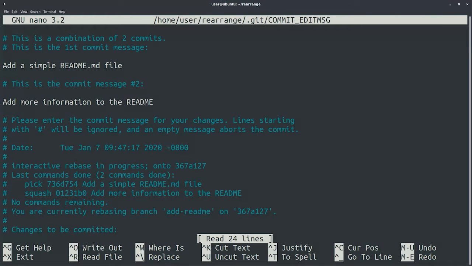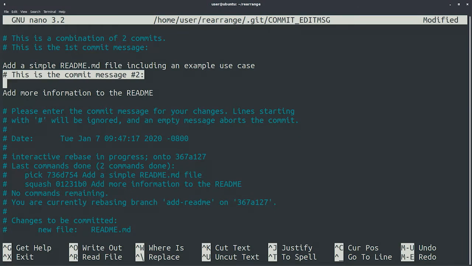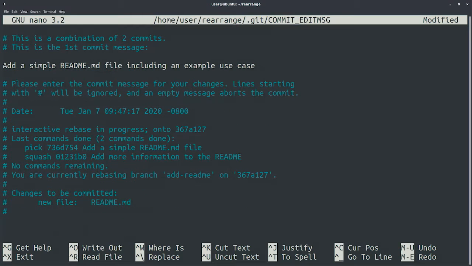Once we've told Git that we want to squash a commit onto the one before it, we're given another file to edit. In this case, it's the combined commit message. As usual, Git shows us some helpful information in the comments, including which files are modified and what commits are being combined. We want to improve the description by adding more info about our change. Let's add that we're including an example use case. All right, now that our commit contains the right information, we can save and exit as usual.